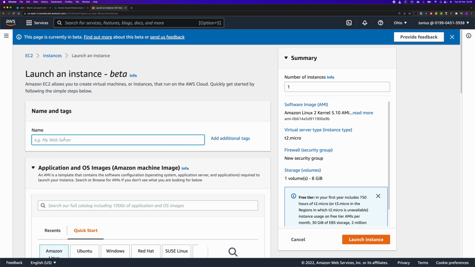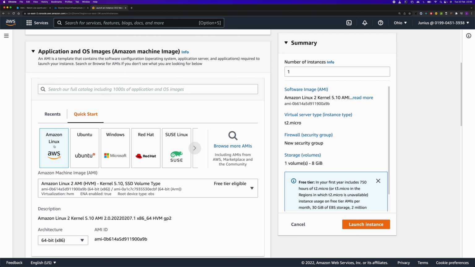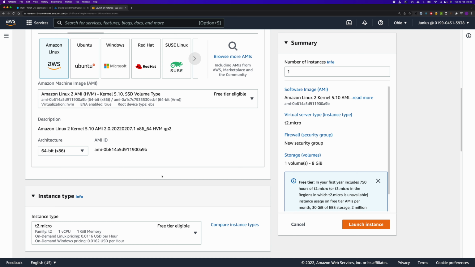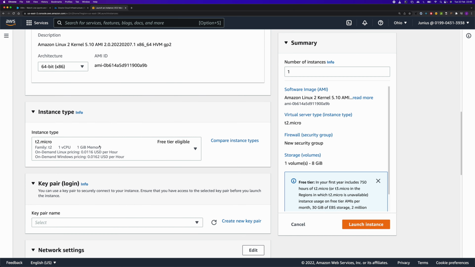You also have an option to add a server name, but you don't have to. I'm going to call this one backend. And for the image, as I said earlier, we're going to use Amazon Linux 2. For the instance type, we're going to use the T2 micro, which is our free tier. We won't be charged for this.